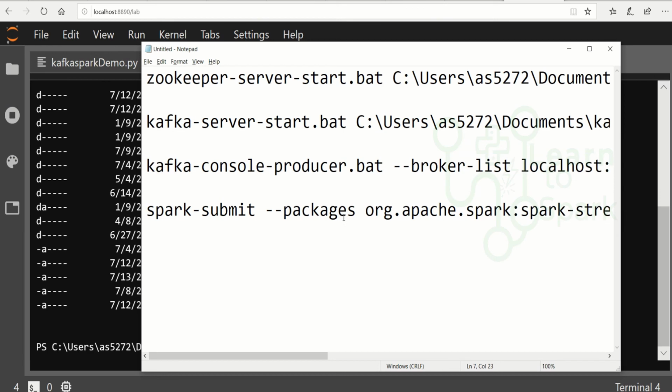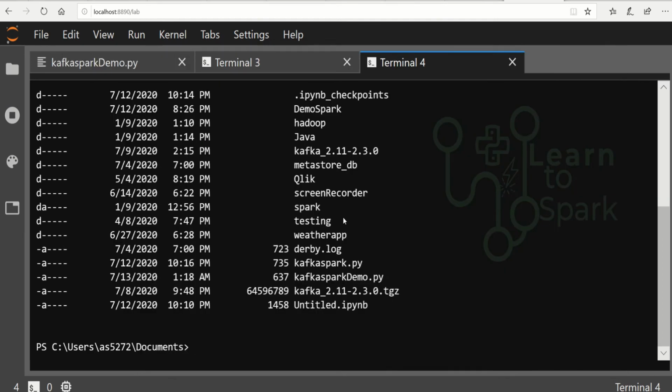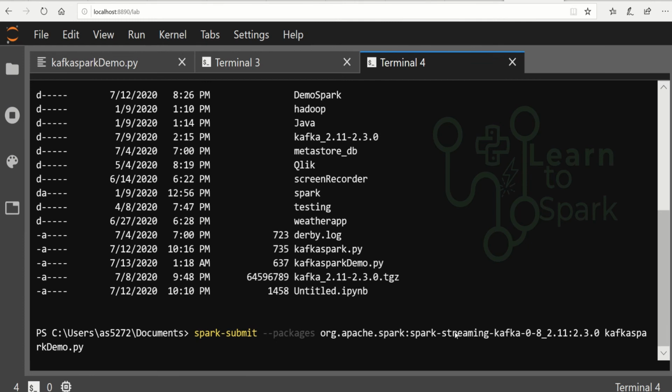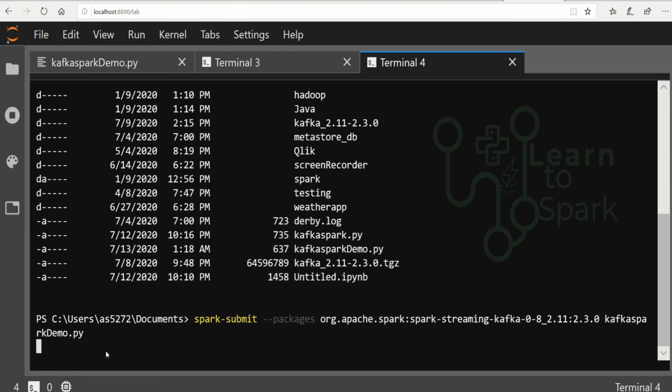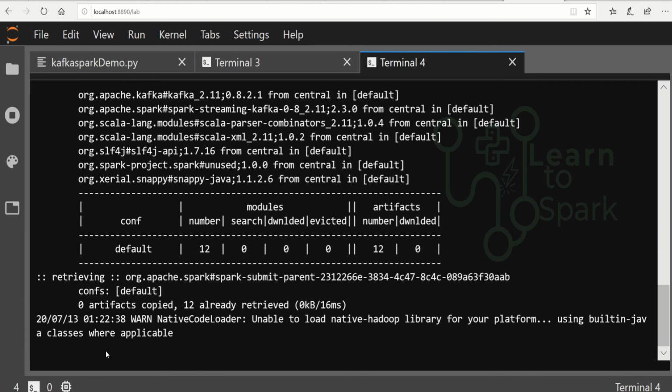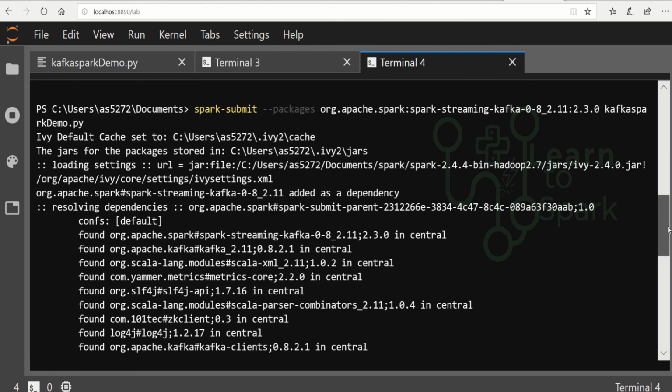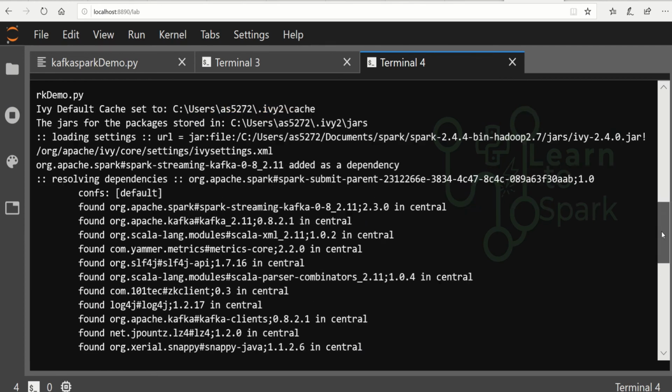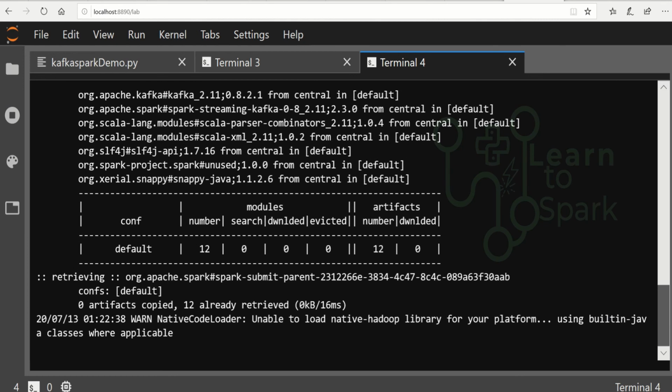And the command is spark-submit --packages and the package name, and finally the kafka_spark_demo.py. So let me run this. So it got loaded. We can find that initially the packages are being resolved and being added to the ivy settings.xml. Once this is done, our console is ready and it is waiting for the input.